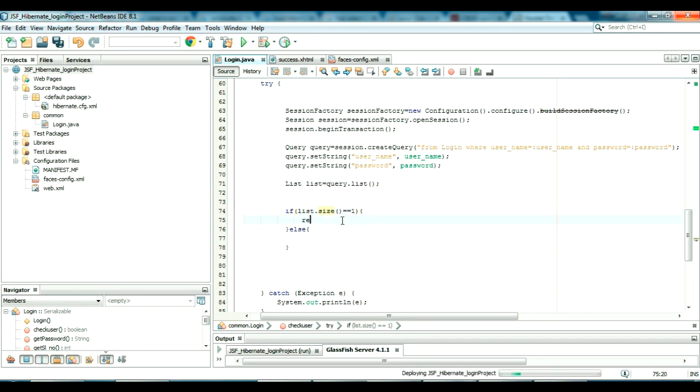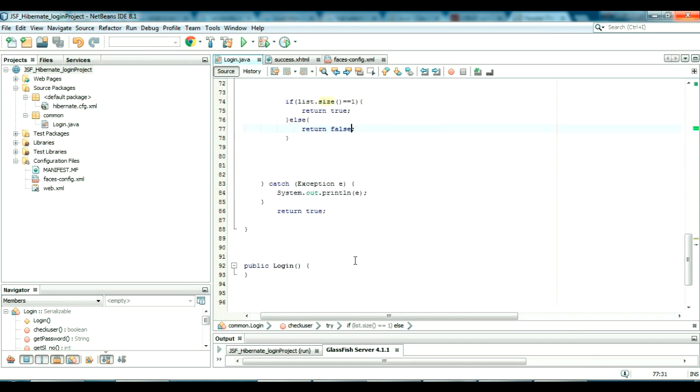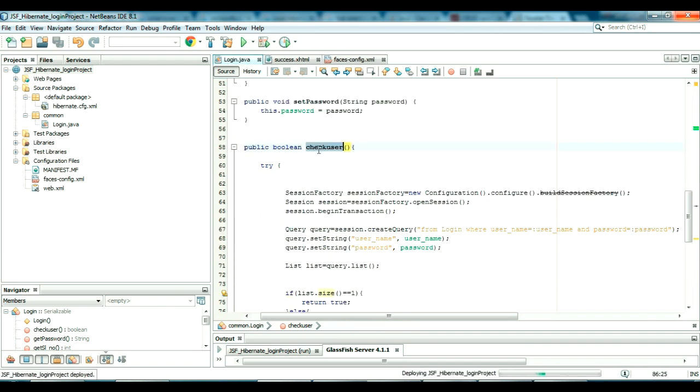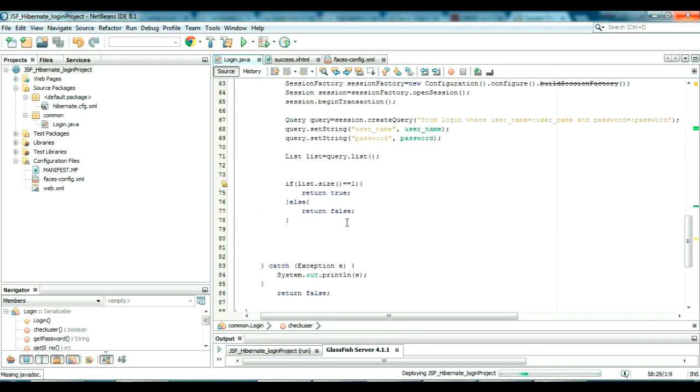return true, and if login dot size is 0, I mean if anything else, return false. Okay, now here also return false. So this boolean check user is actually returning a boolean. If it's true, it will return true. If I mean if it selected some value, it is true. If its size is 0, it is false.